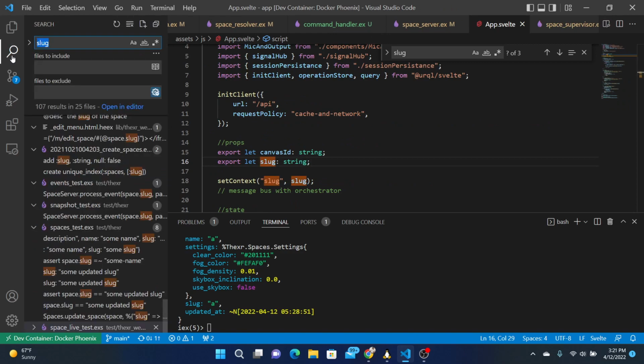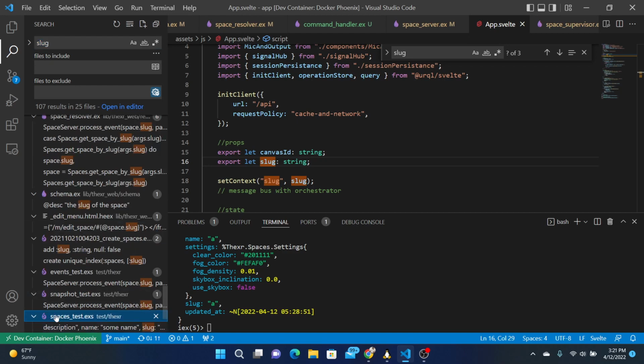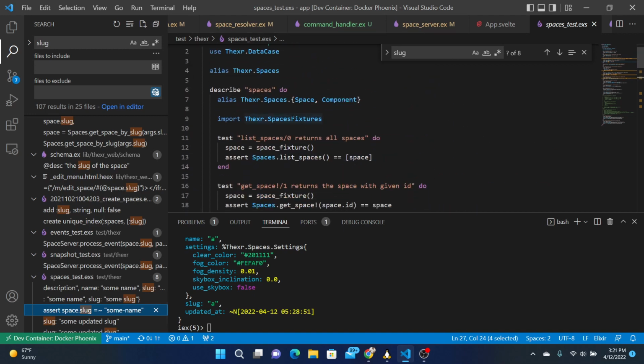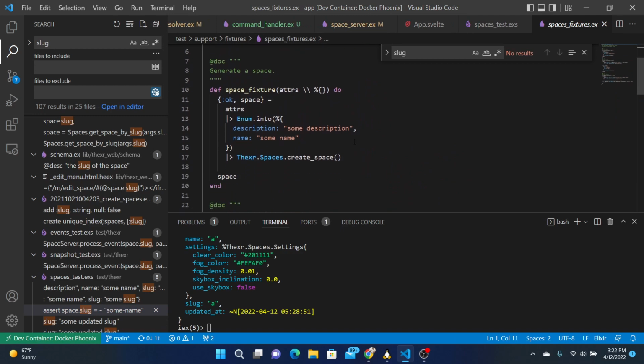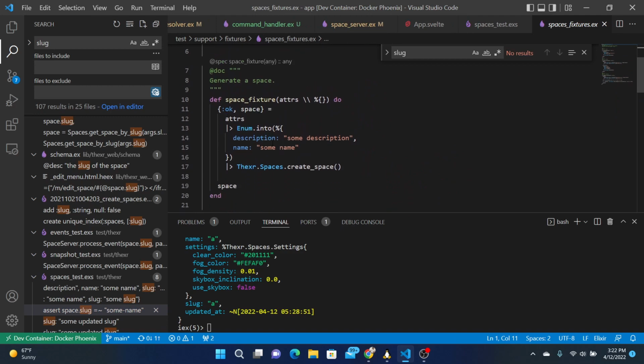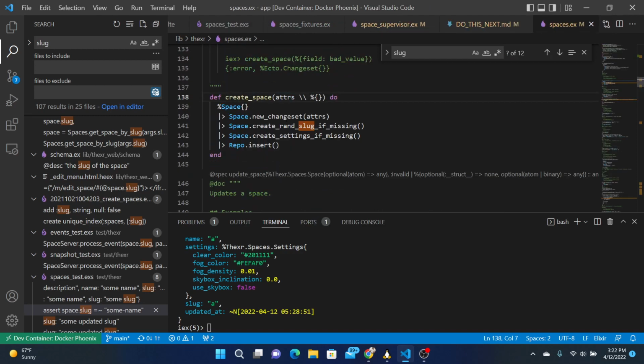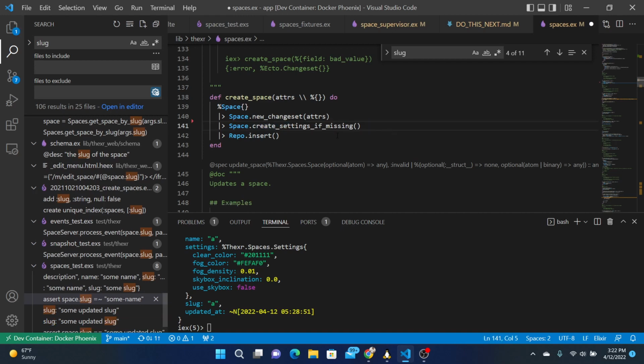What else? What else have we got? Spaces test. Okay, the fixture. Okay, let's look at space fixtures. Okay, enum into create space. Create a space. New changeset with errors. Create random slug if missing. So we don't need this anymore. Spaces don't need slugs anymore.